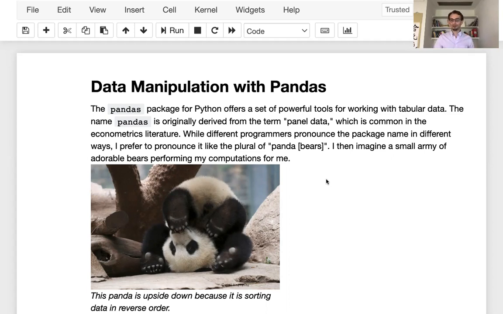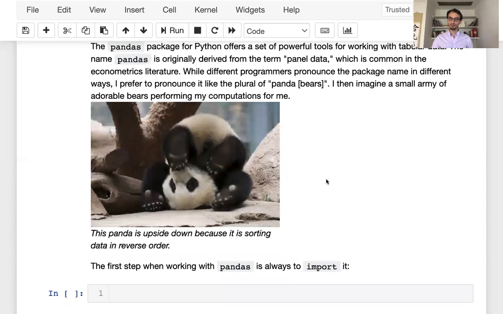So some programmers pronounce this differently. They say pandas or something like that. I say pandas because I like panda bears, and I like to imagine that when I'm computing with pandas, a small army of bears is actually running around and moving the zeros and ones through the processor for me. So here's an illustrative example of what's going on in my mind when I am using pandas to work with data.